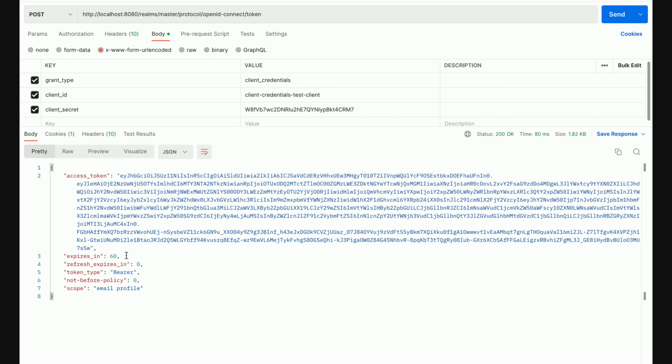I believe now you have a better understanding about how to use client credentials grant type in Keycloak.